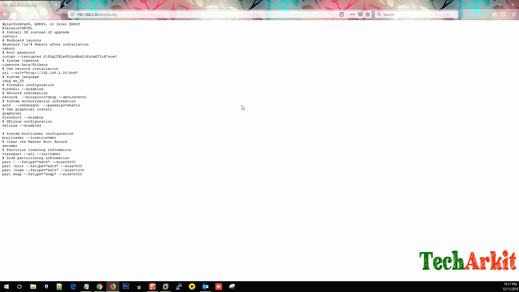Linux, http://192.168.2.50/dvd/ks.cfg file. This path should be accessible to you anytime. Whenever you would like to access it from anywhere, it should be accessible, and only then can you see this. Like this, you can see this ks.cfg file configuration, so that your configuration is working fine.